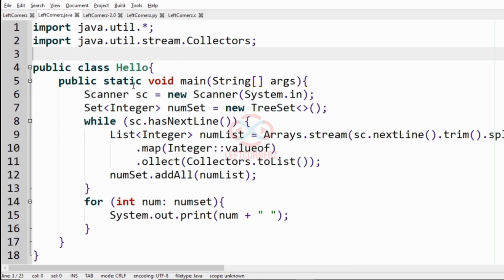So, this is the given Java code. Here we are importing the necessary packages in Java: import java.util.* and java.util.stream.Collectors. This is our public class Hello, and this is the main function, and we are getting the input from the user by using Scanner se equal to new Scanner(System.in), and we are declaring a set containing integers named numset, which is equal to new TreeSet.